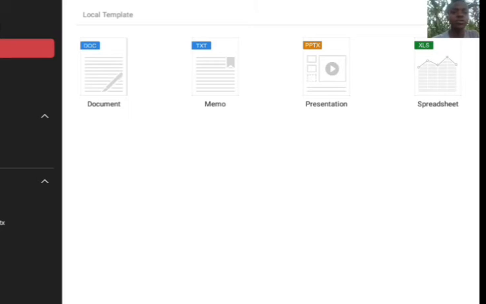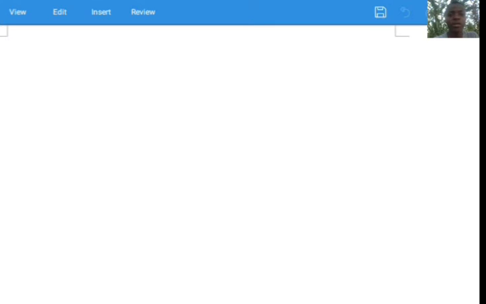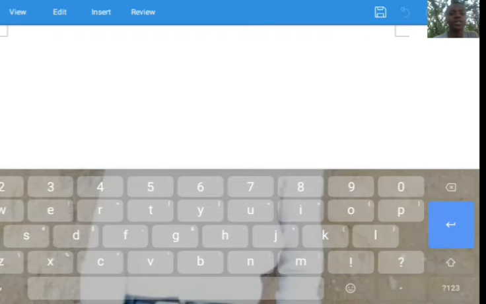When you click on new, you will find document, memo, presentation, spreadsheet. When you click on document, it is the one which we call Microsoft Word, as you can see. So here now we begin typing. Then there is the way how they edit, how they save, how they print, and different questions which are normally asked in examinations. So we shall come to look at them in our next video.